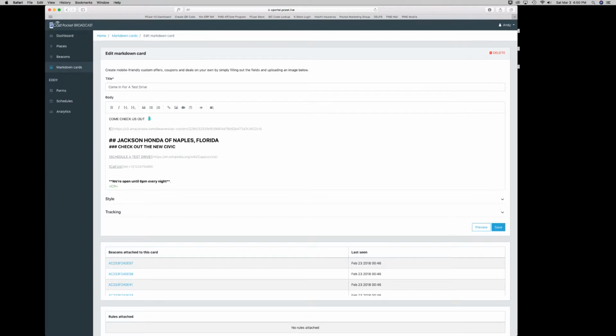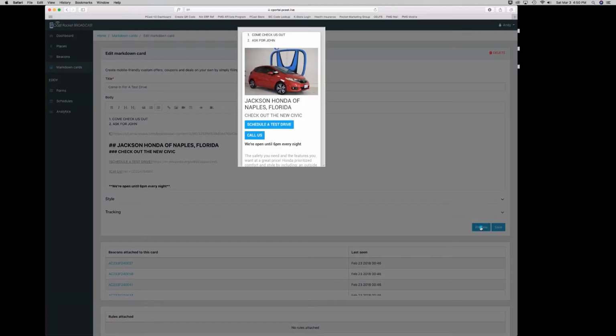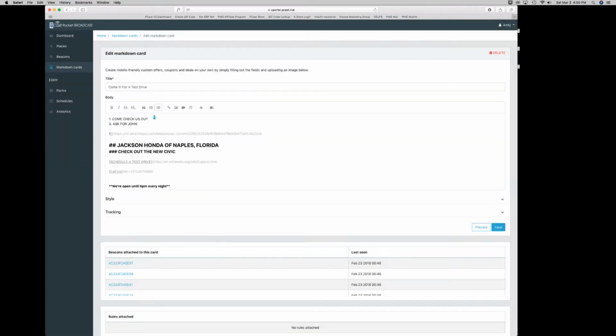So for example, if we want people to step 1, come check us out, and step 2, ask for John, we can put those into a numeric list, and our preview button will show us exactly what we've done. Not real pretty, but I think you get the idea. Let's get rid of step 2 by highlighting it and deleting it. And I'm going to go ahead and delete the numeric character in the front. The next thing I want to show you is how to bring this text to life.